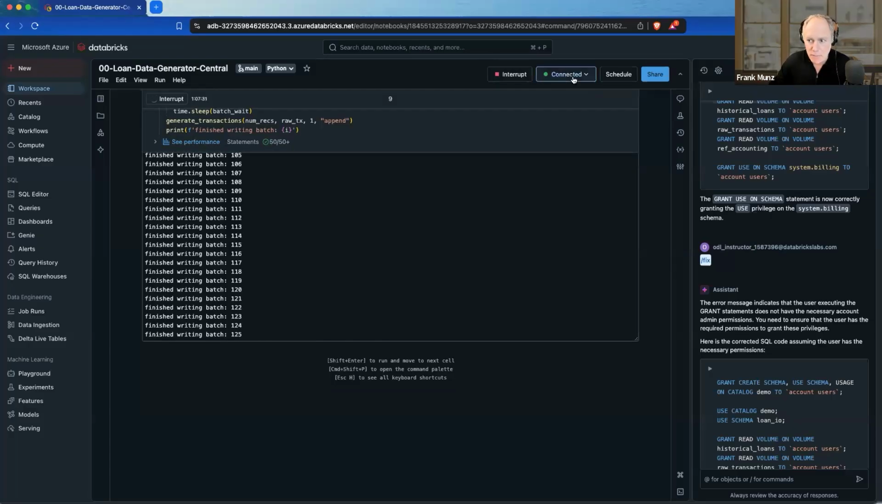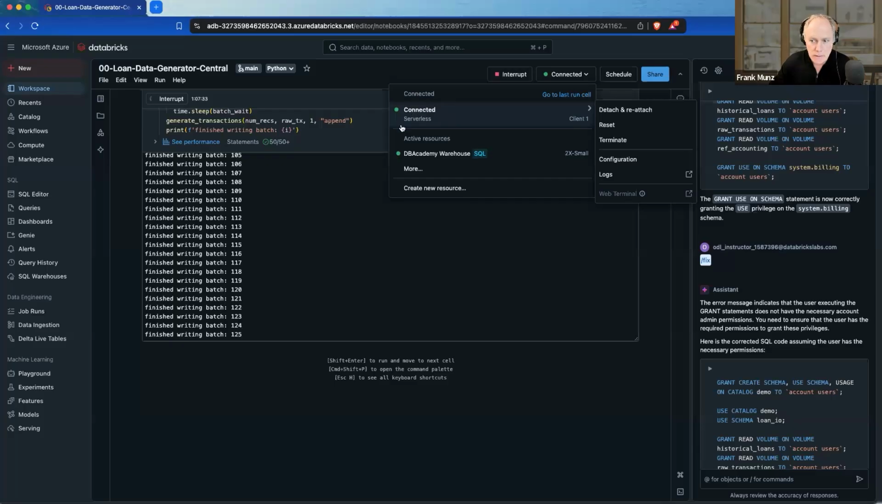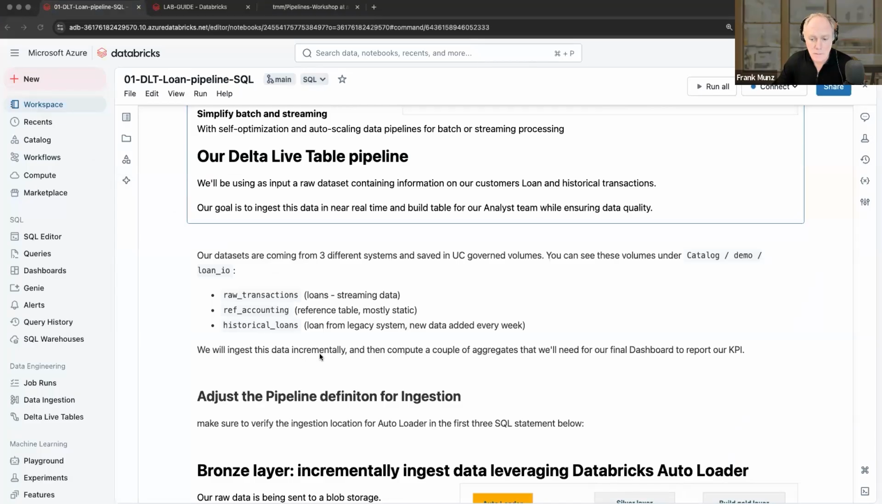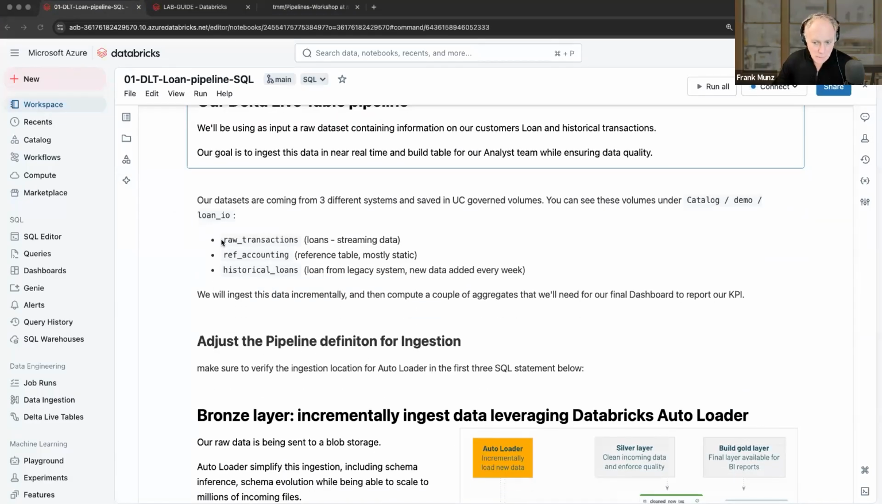You see, this is actually running as a serverless notebook. It's connected to serverless. And you don't need to do this. I'm doing that for you. And then we use the data that this online transaction system is producing to ingest and to run our Delta Live Tables pipeline. Now, I told you 3 different areas. One is for raw transactions. This is really streaming data. Then there's one that's just a reference table, mostly static. That's the materialized view. And then there is other data, which is called historical loans.